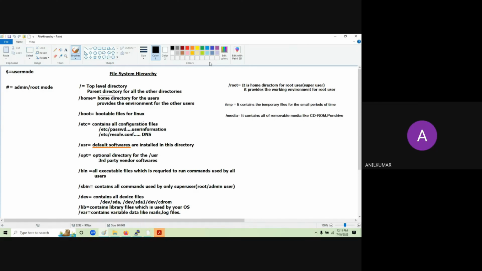Next one, /home, the home directory. Whenever I create a user, a folder with the same username will get created. Suppose I create a user with the name Ravi. Under the home directory, a Ravi folder will be created, so that Ravi can work only in that folder. Ravi can work only in that folder, and cannot work in other folders. We are going to do a complete session on creating users, and how these directories get created.